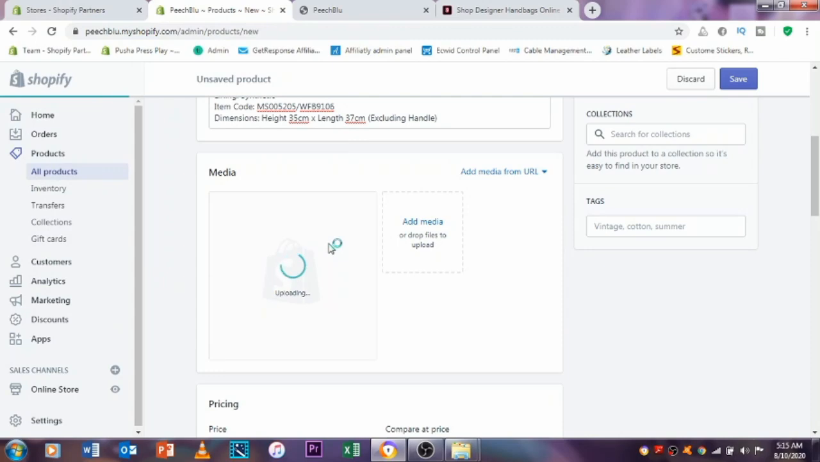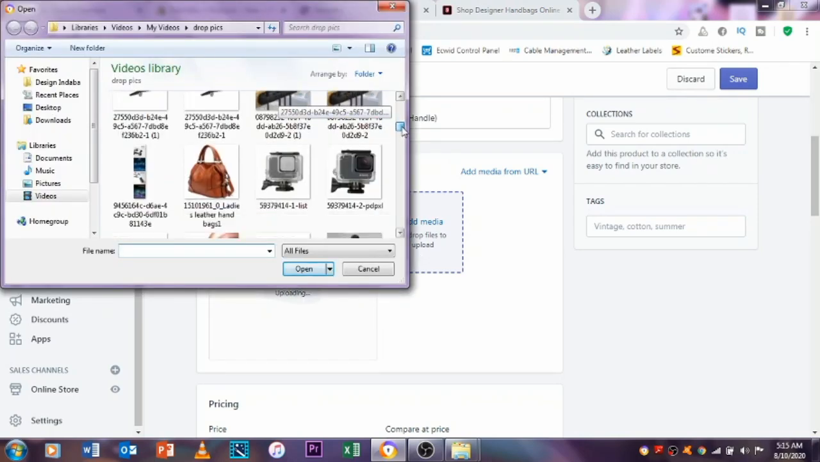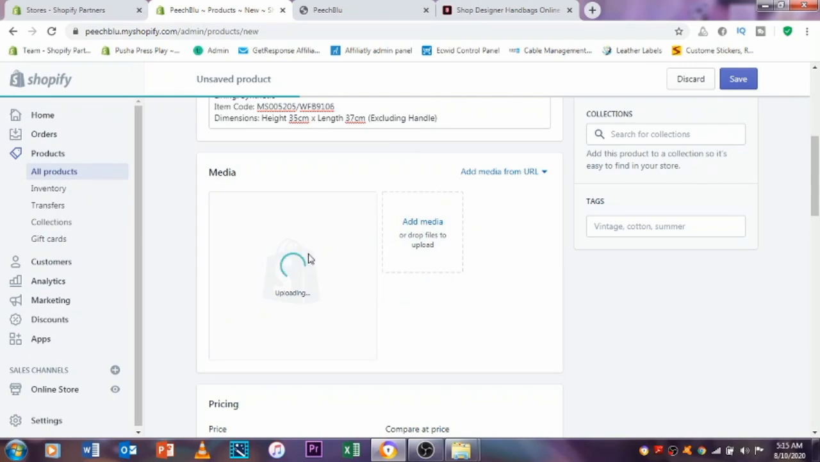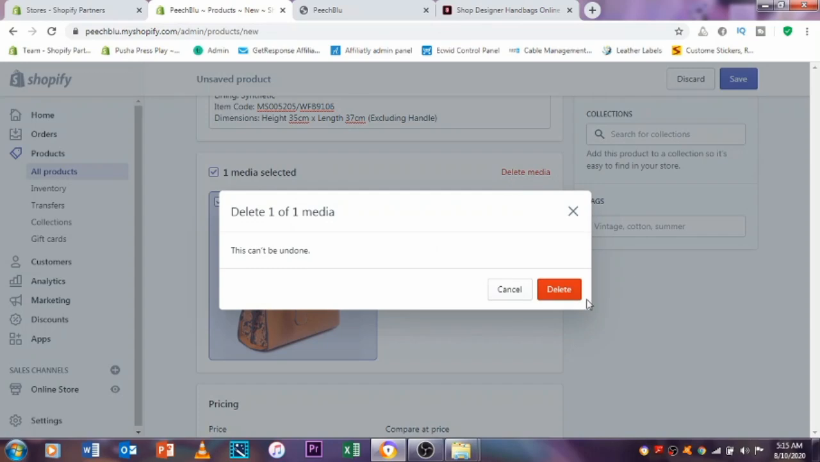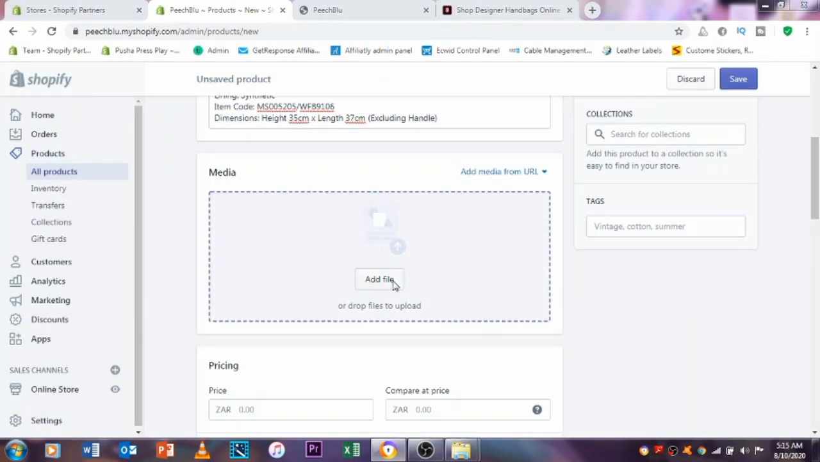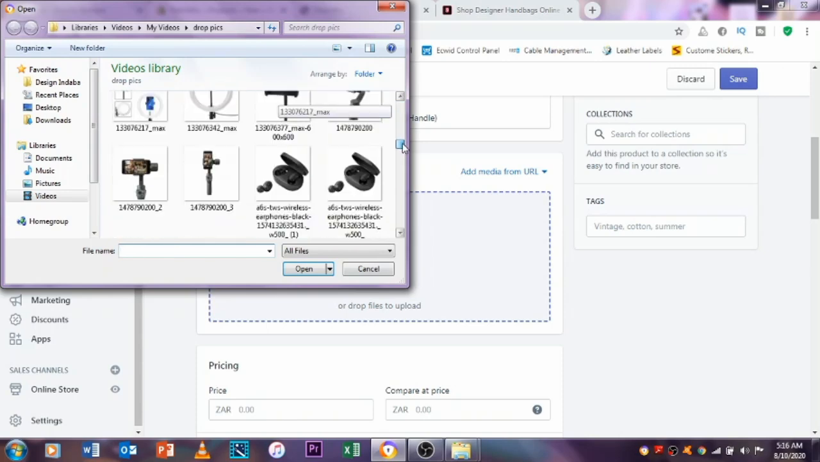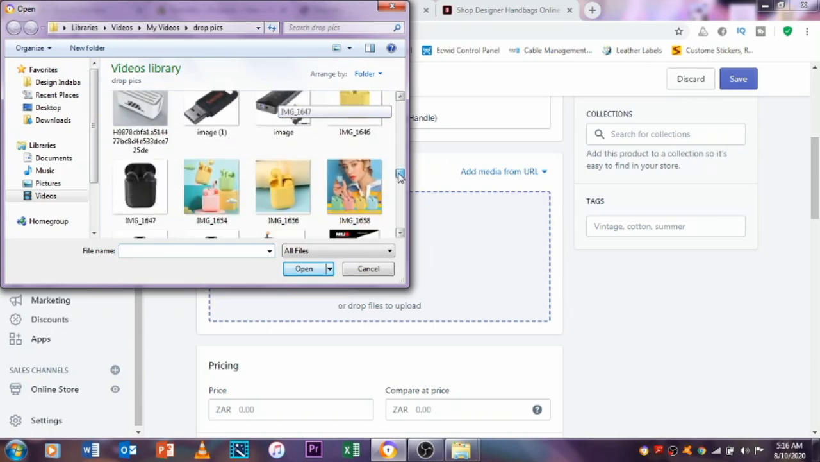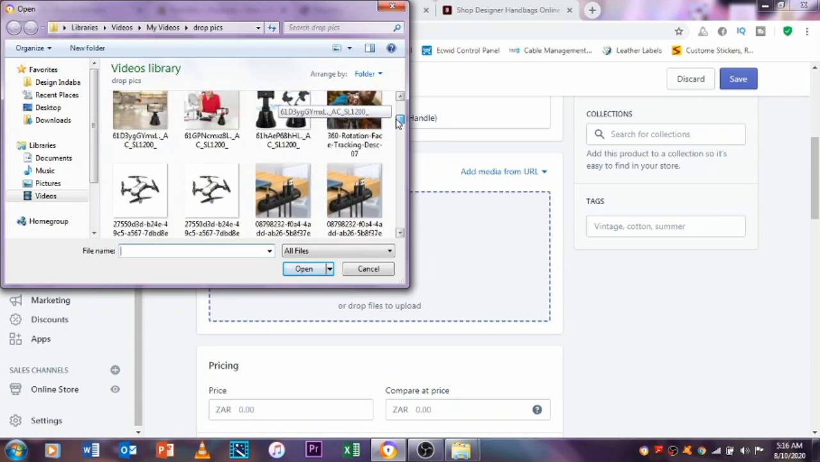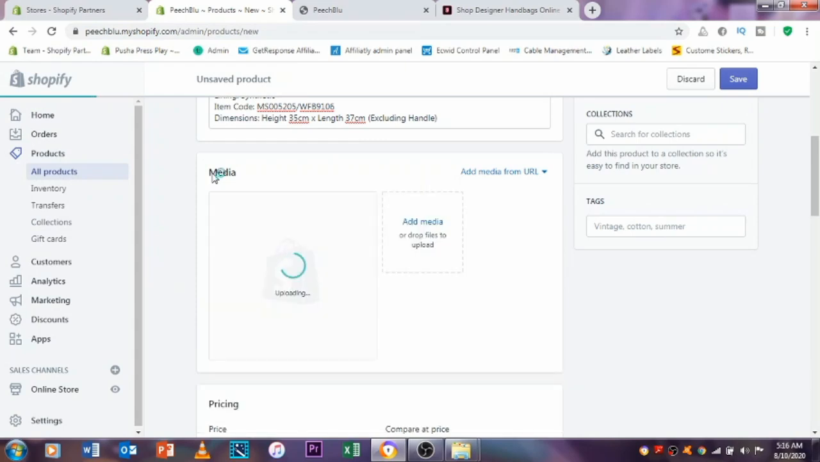Front. It should be front, but this one is side. But it's fine because I didn't download the front. But it must be front, right? Actually, let me do white, because remember I spoke about the white background. This one has a grayish background. I don't like that. So if you want to delete this, just click on it and delete. There we go. So I'm going to use this bag with the nice white background. Where is it? Where's the bag? There. Beautiful white background.